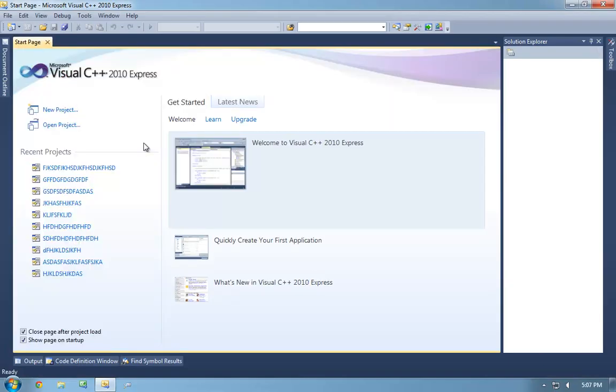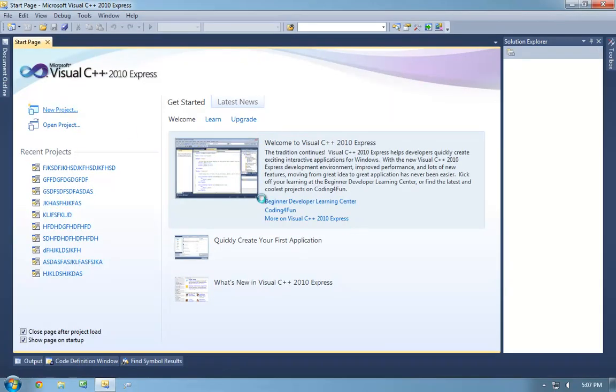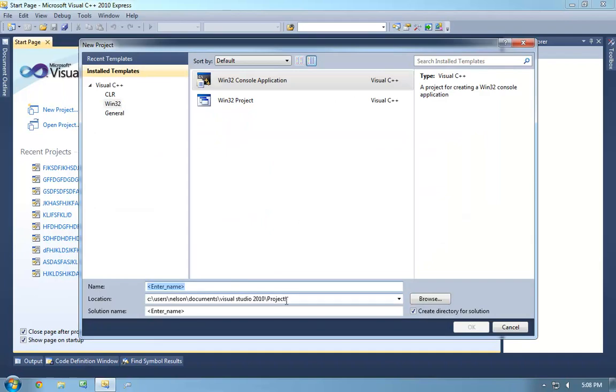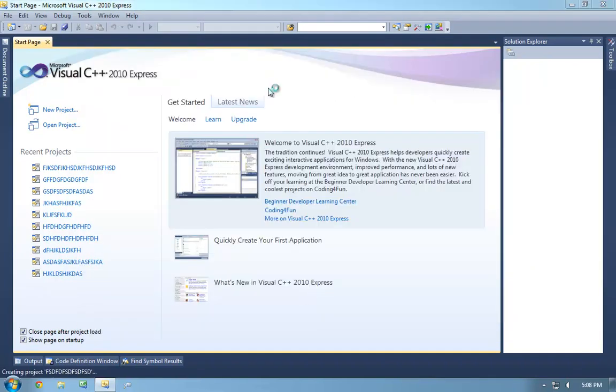Alrighty, I'm going to go ahead and fire up Visual C++ 2010 Express and open up a new project, and we're going to be talking about one of the questions that just came in about dangling pointers.